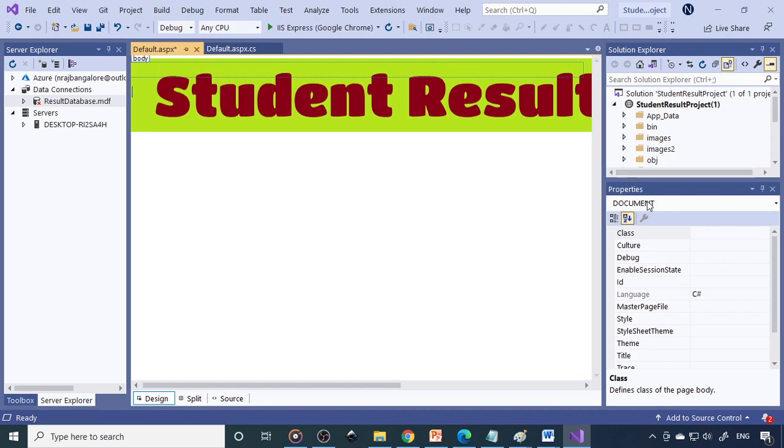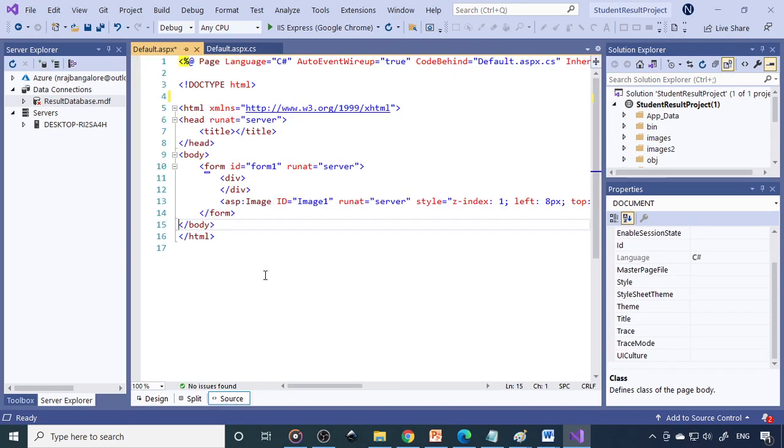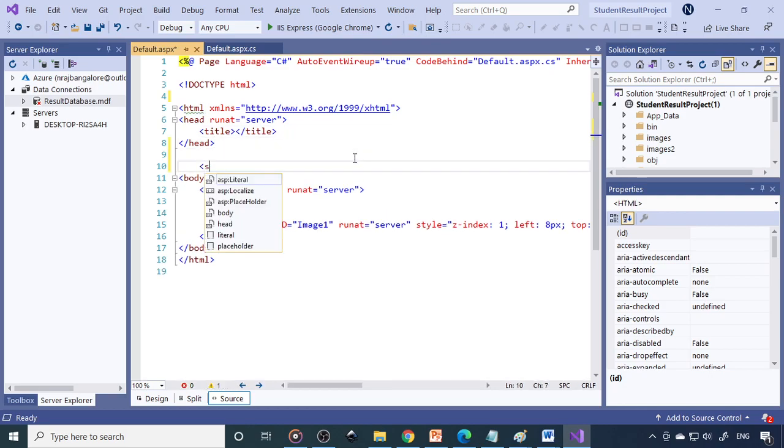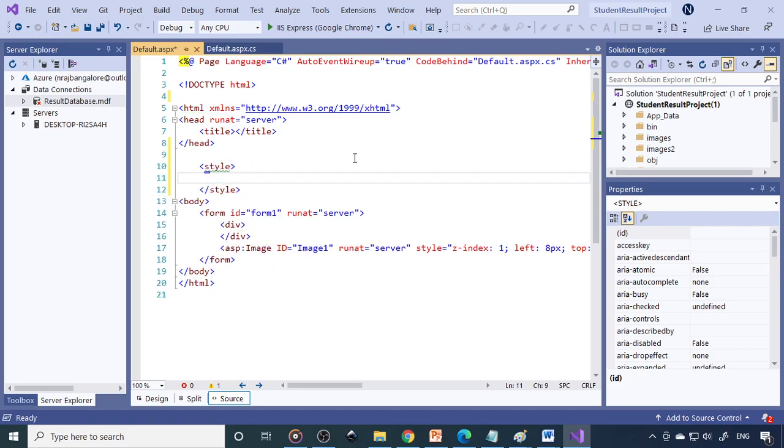You can see there is a properties document. Earlier there were options here, but now it is removed. So what we can do is go to the HTML source here. There is a head and the title. Okay, so after head only you can write. We can write the style here. Style. So we'll take body.